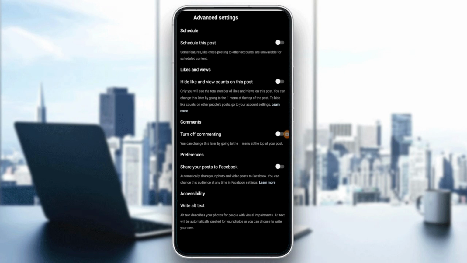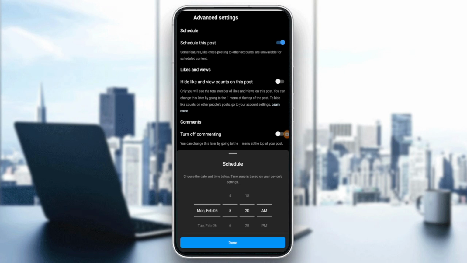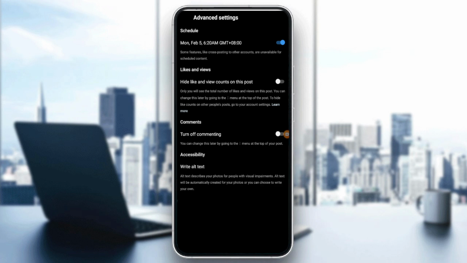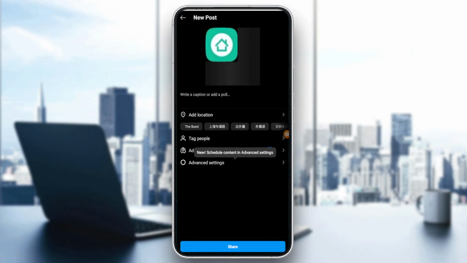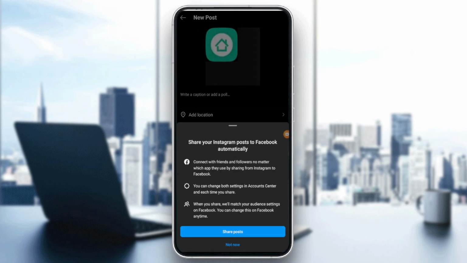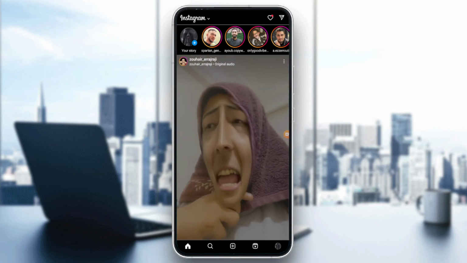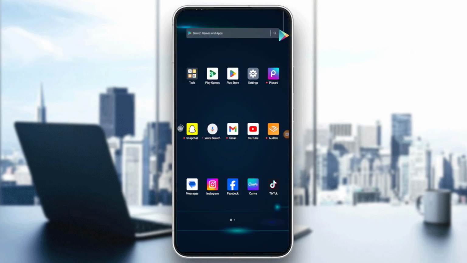So here we can find schedule these posts. We click here and basically now you can add whenever you want this post to be published. We go back, we share post, and it will be shared on the day that you have scheduled.